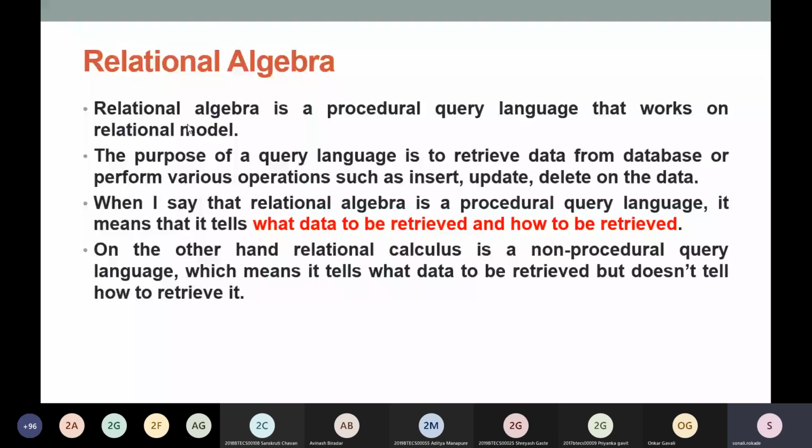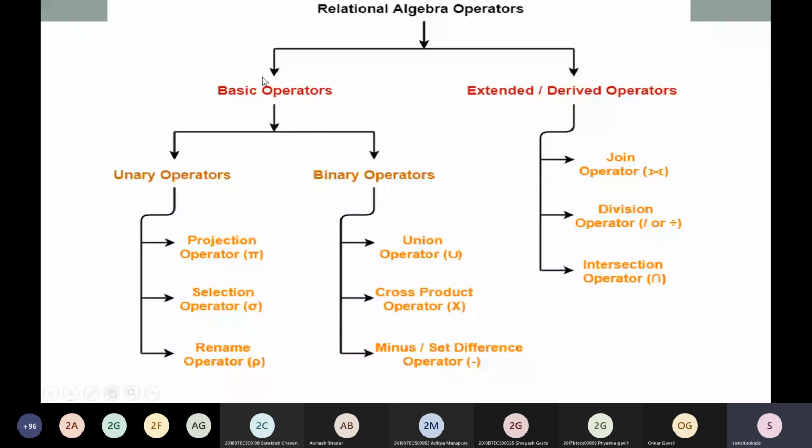On the other hand, relational calculus is a non-procedural query language, which means it tells what data is to be retrieved, but it does not tell how to retrieve it. So what are the operations of relational algebra? To perform relational algebra operations, we need operators. So what is an operator, what is an operation, and what is an operand?